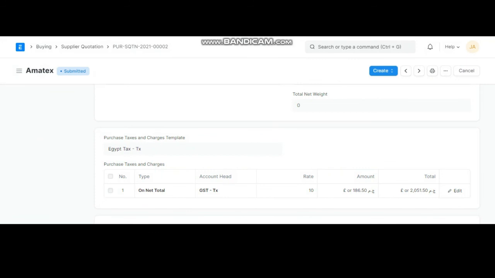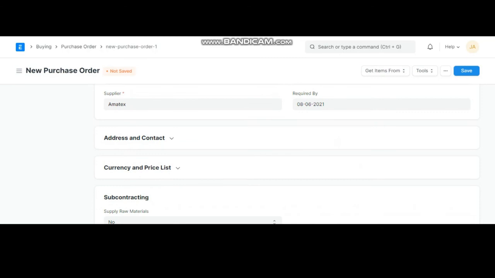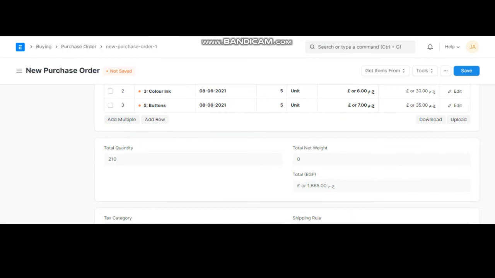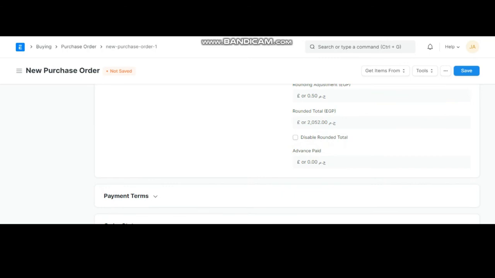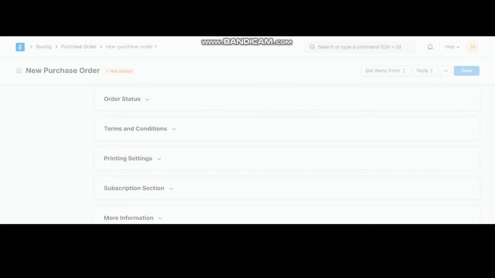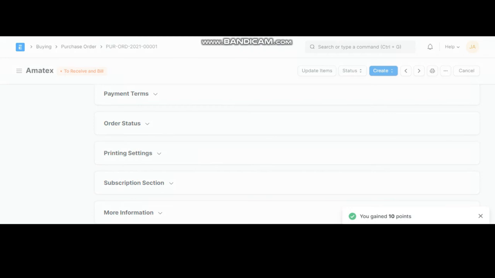Required by the date. Yes, required by here. Yes, and we save. But before we can realize it, yes, all right, all good. Okay, we save and submit, and that's it.